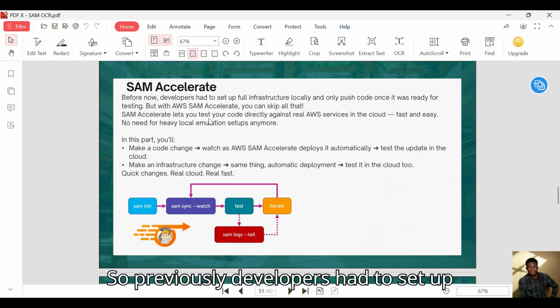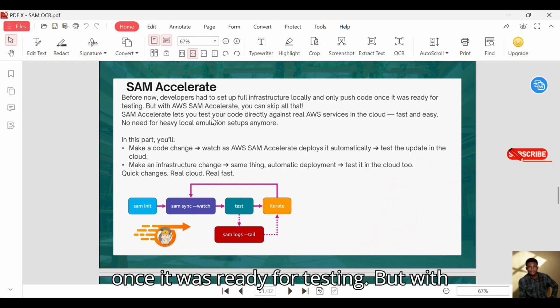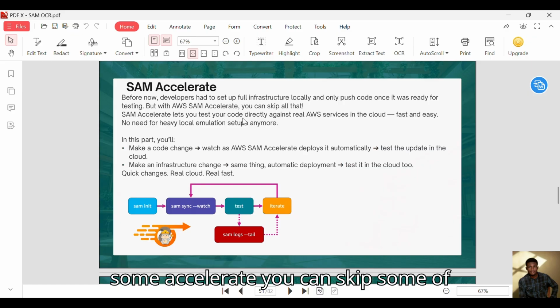Previously, developers had to set up full infrastructure locally and only push once it was ready for testing. But with SAM Accelerate, you can skip some of those processes, so you can test your code directly against real AWS services in the cloud. We'll be making code changes, and we'll also be making infrastructure changes on our API Gateway on the next few slides and on my terminal here.